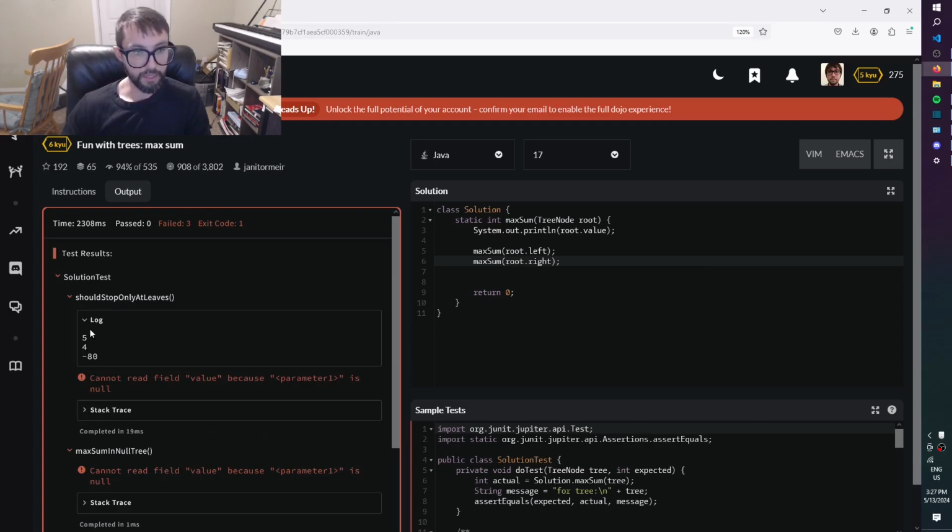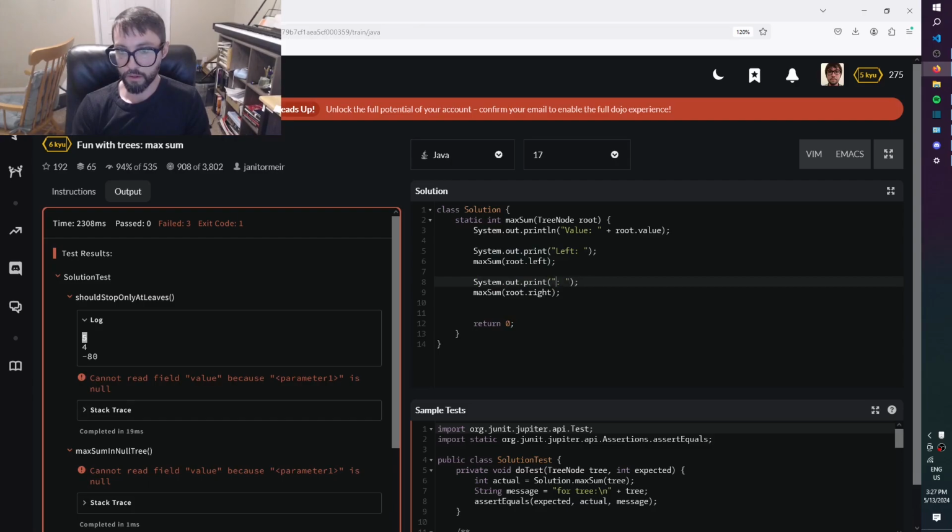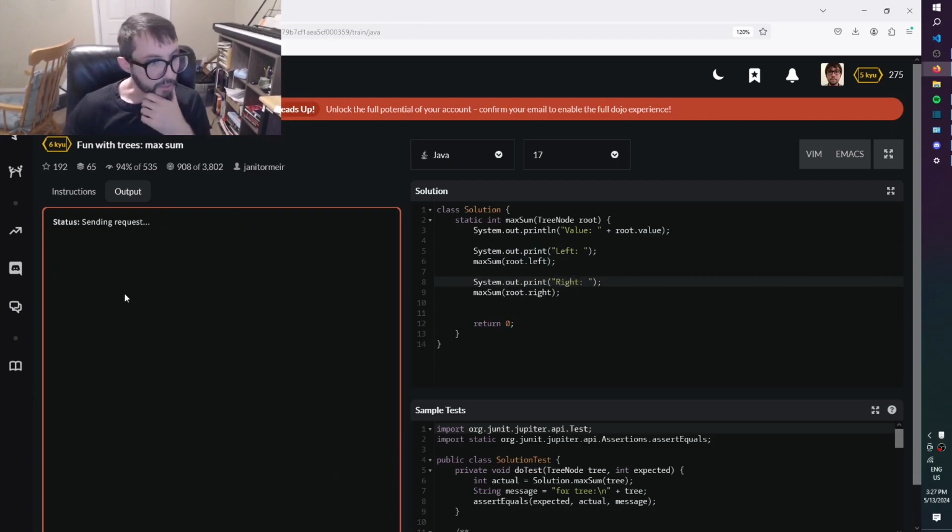And yeah, we're starting to get more things printing out. So we see now 5 gets printed out here. Let's actually label that. Let's say value, so it's easier to see. And then maybe here we can say system.out.print left and right, just to make this printout a little bit clearer.